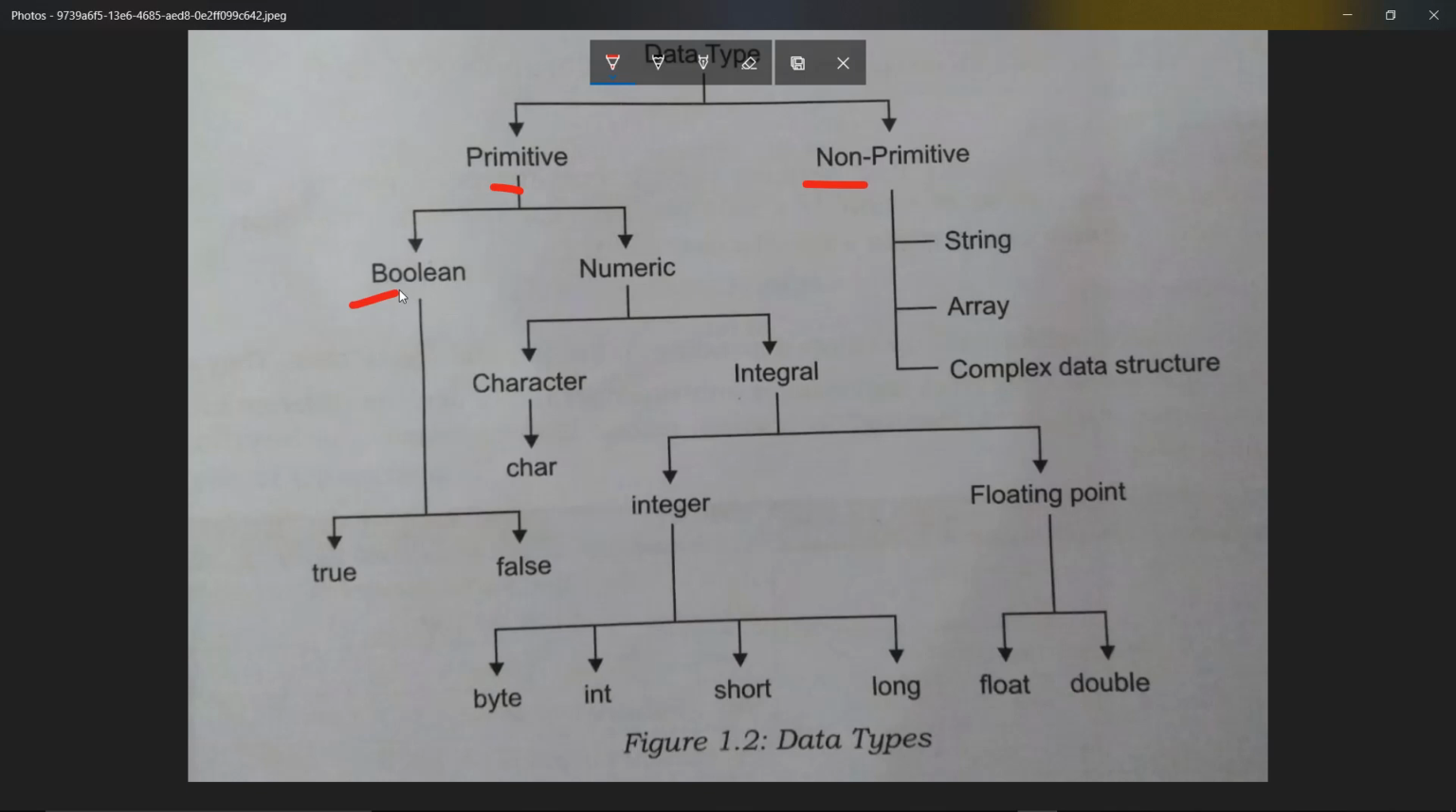Now coming to numeric. In numerics we have character and integer. In character we have char, and in integer we have integer and floating point. Now what are integer and floating point? Integer is something which doesn't have any fractional values, like 1, 2, 3, 4, 5, not 1.5 or 2.5 or 2.305, only integers. You must have studied this in mathematics, you know very well.